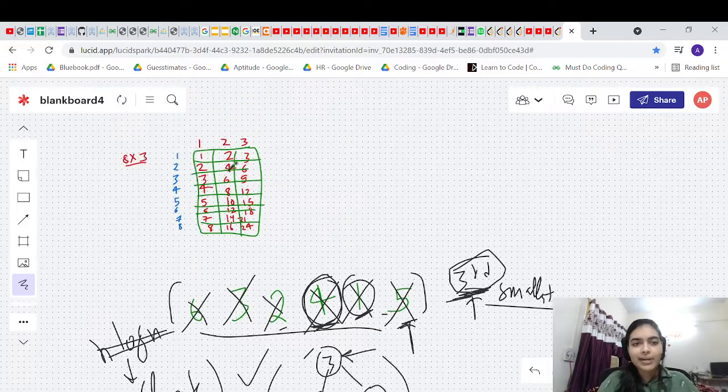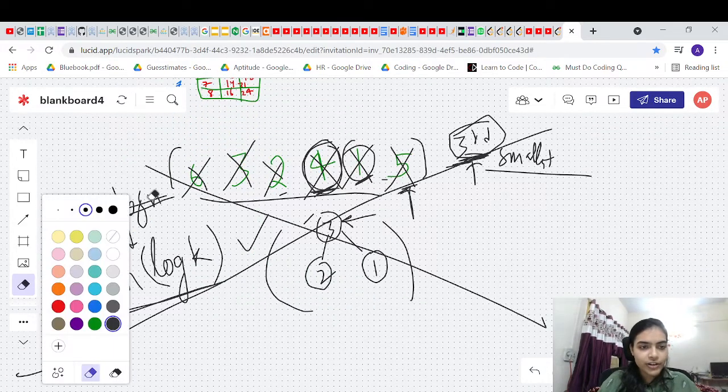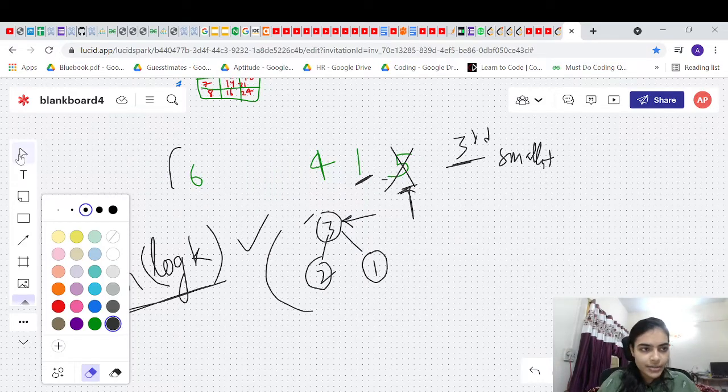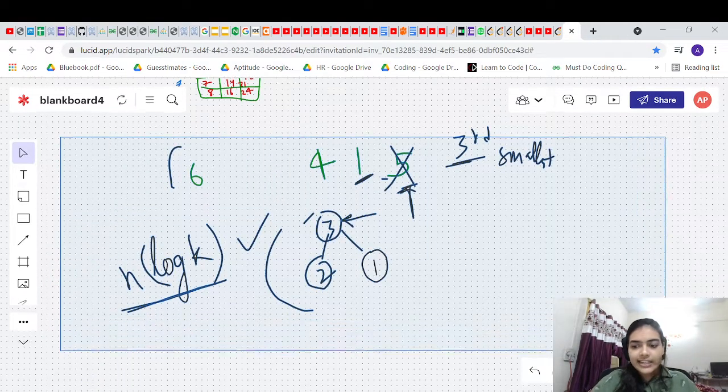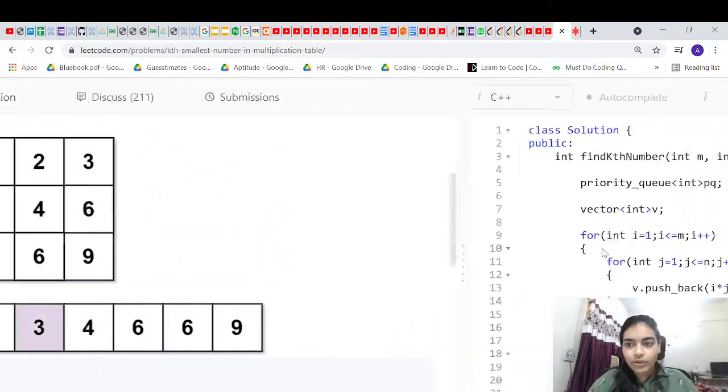This is an optimization, but in this case, what will happen? Let's apply this algorithm. Even this algorithm will fail. We need to come up with a better algorithm, but let us at least apply this slightly better algorithm. Okay, so let me show you the code for that.